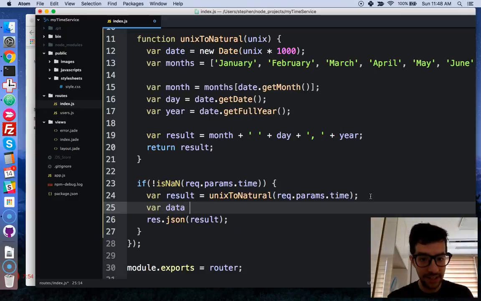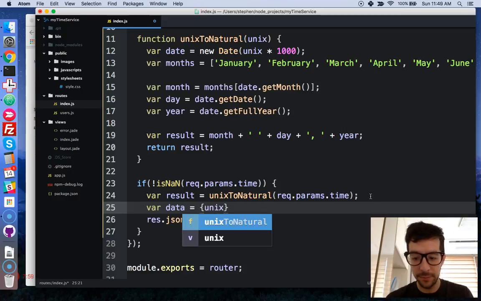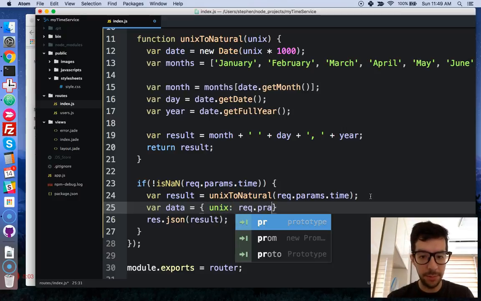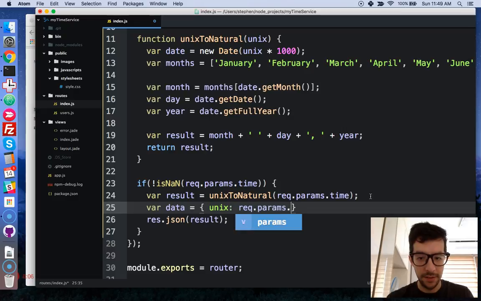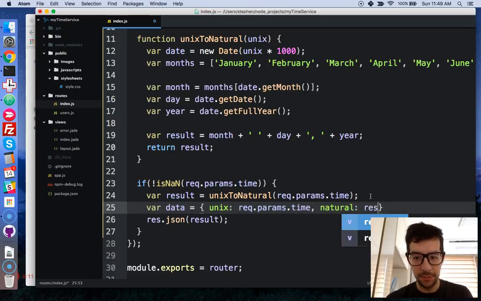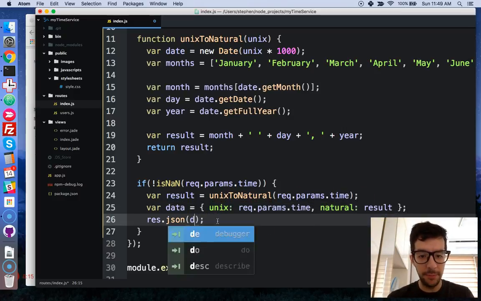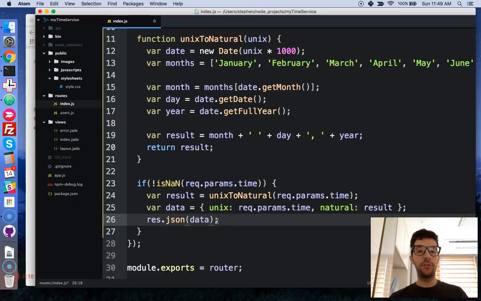And actually, we're returning JSON data, so we need to say var data, and we need an object. So we're going to say Unix will be request.params.time, and the natural will be the result. And then we'll pass it data. Remember, the freeCodeCamp user story says that you have to return both the Unix and the natural time, no matter what the user gives you. So we're just giving them both right now.